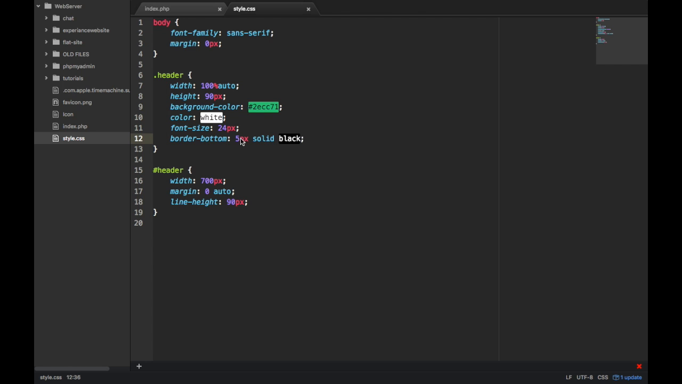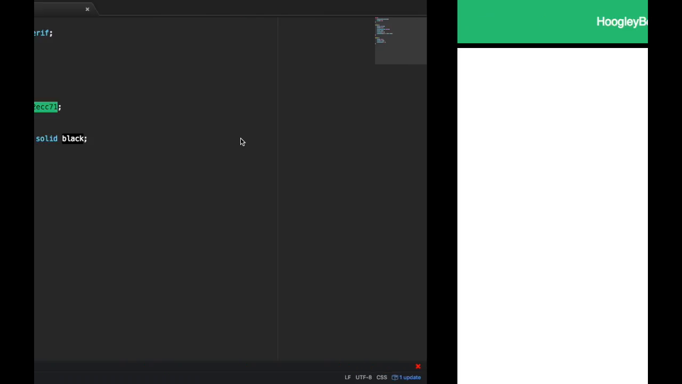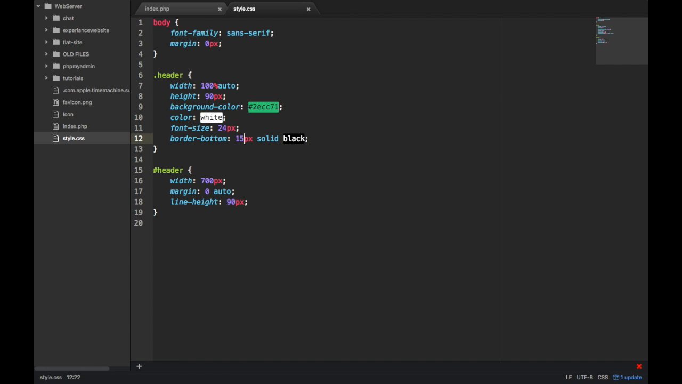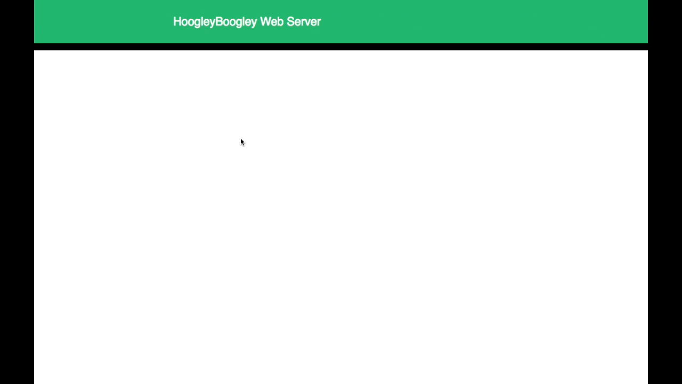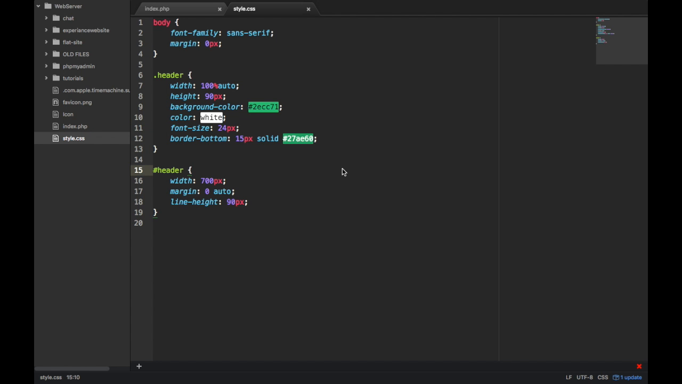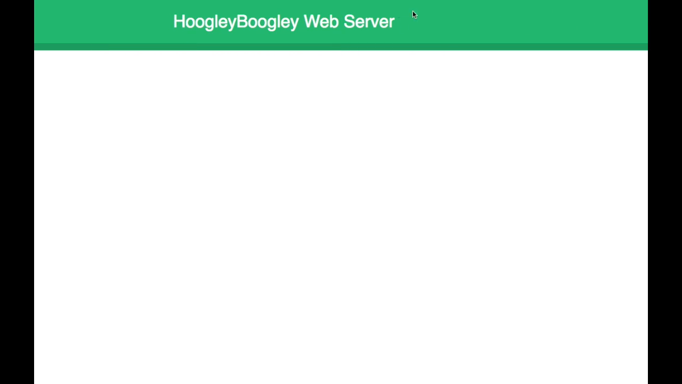Let's make it a little bit thicker. I'll try 10. 15. And that looks pretty nice. So give me a second, and I'll find a nicer color. Okay, I'm back. As you can see, it's almost the same color, except just a little darker. So what I want to do, I want to increase the font size by just a little bit. Let's make it 36 pixels.